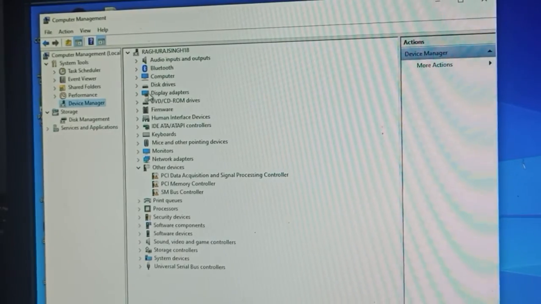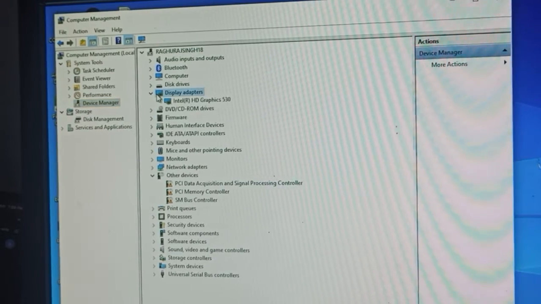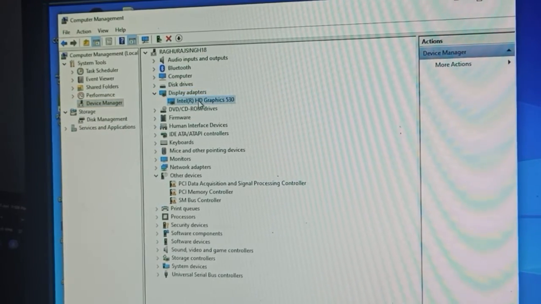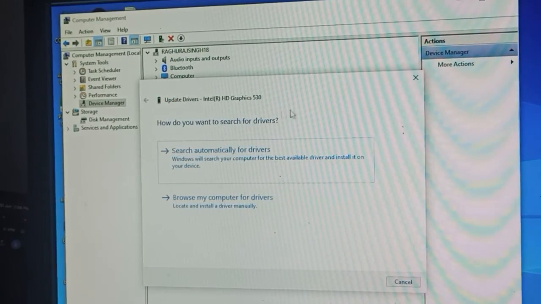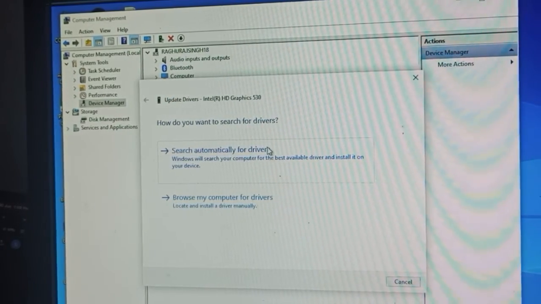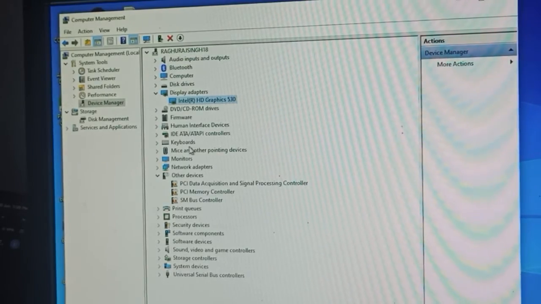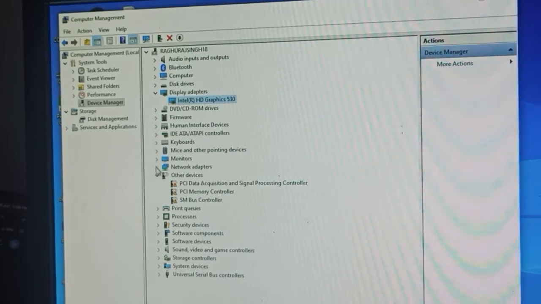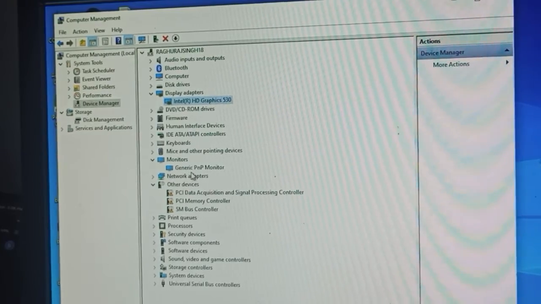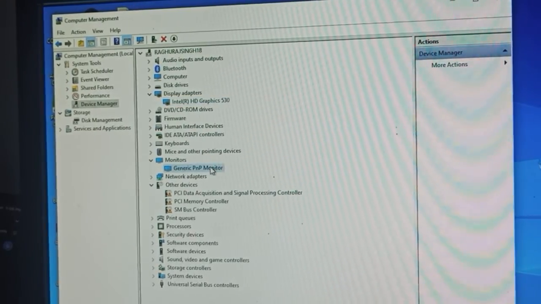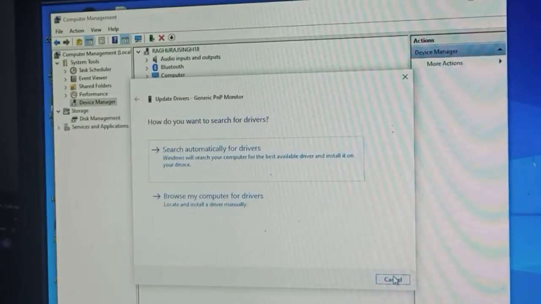In the device manager you can see the option of display adapters, so you can click on it, then right click on your graphic driver, then you can update driver. Then you can search automatically for the driver update. If there is any new update, it will be automatically updated in your system. Then again you can go to the monitors section. In the monitors section you can see the Generic PnP monitor, so you also update this driver. You can update both of the drivers.